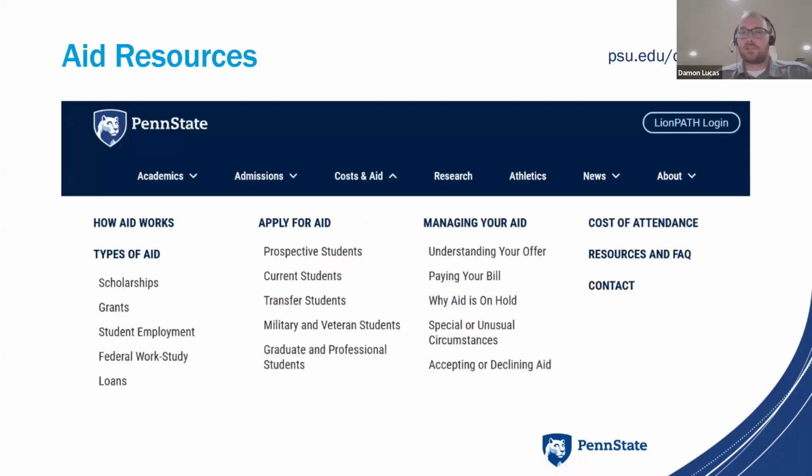So here are the aid resources out there. You can go to psu.edu/cost-aid. If you have not already, I highly recommend looking at our website. Go to the types of aid section down here in the left-hand corner, click on scholarships, see what grants are out there, student employment, federal work study, and then we have some general loan information as well. In there, you'll also see, in the right-hand corner, cost of attendance.